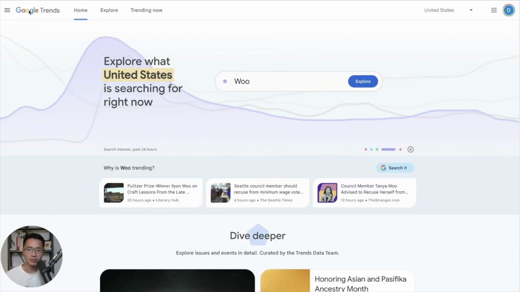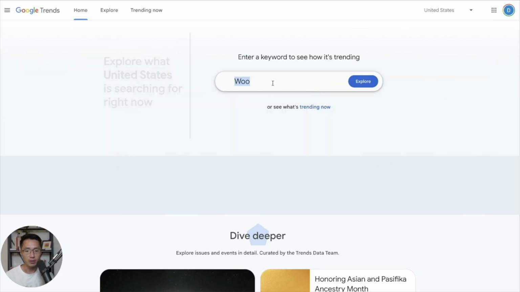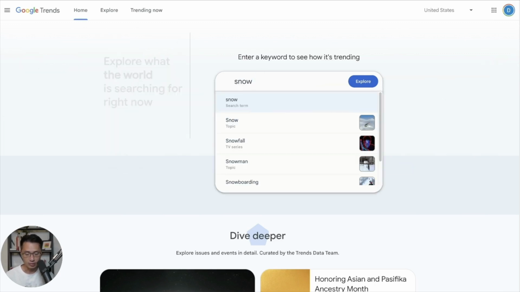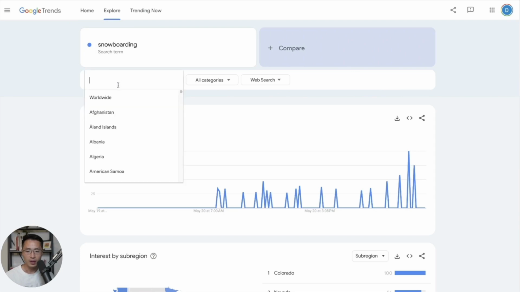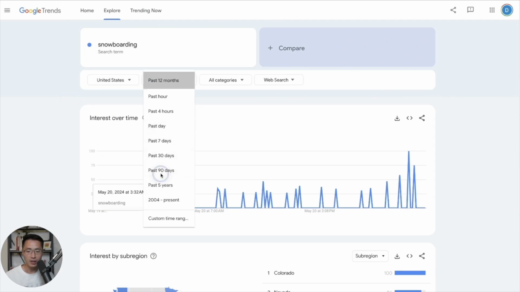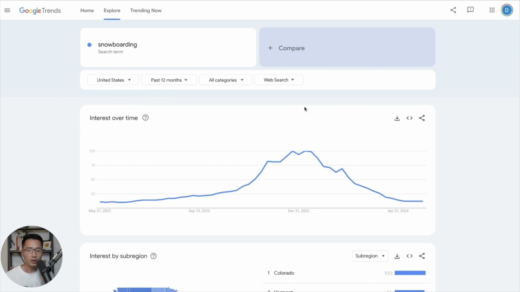You can just come to Google Trends and type in your niche. For example, I'll type in snowboarding and hit enter. Make sure that United States is selected, and for the time frame, select past 12 months. That way you'll be able to see the trends over the course of a year, which gives you a pretty good idea whether the niche is seasonal or evergreen.